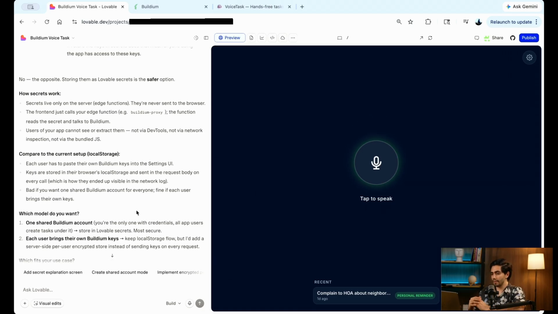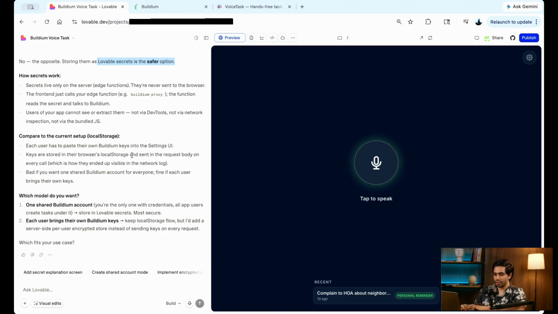So you either, yeah, see, storing them as level secrets is a safer option. Secrets live only on the server. Edge functions are never sent to the browser. Yes, compared to, so it seems like, yes, everyone would be making API calls by using these API keys. No, so each user brings their own keys. They are stored locally for now. We can talk about moving them to a safer place in the future.